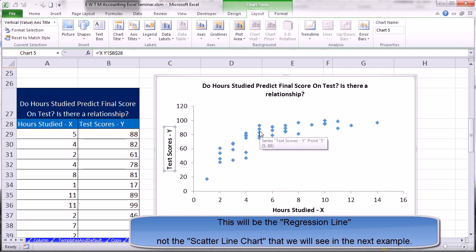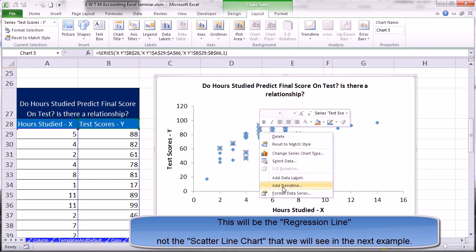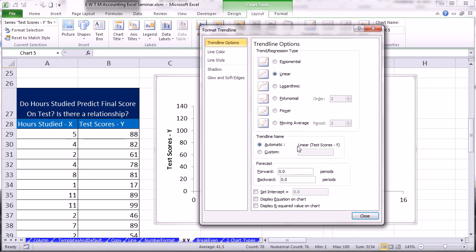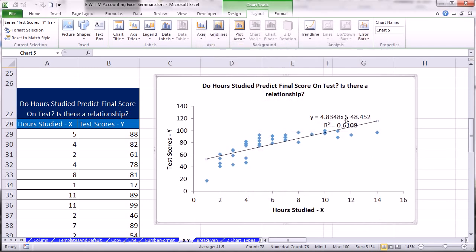But watch this. You can right-click these dots and go to Add Trendline. And just like that, you say what type of regression, linear. You can even come down here and show the equation and R squared. I'm going to click Close, and just like that, it's right on top in the way. So I'm going to point to the edge, and when I see that solid line, I'm going to click and drag.